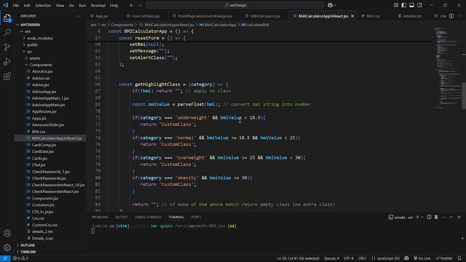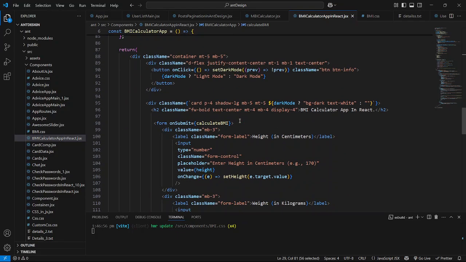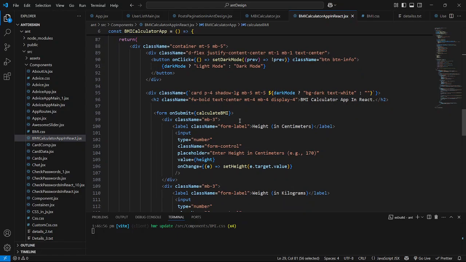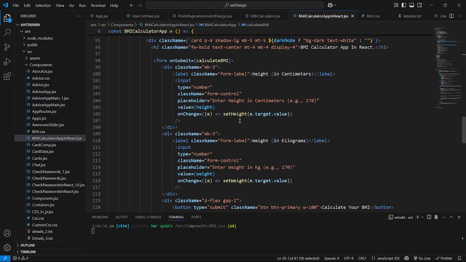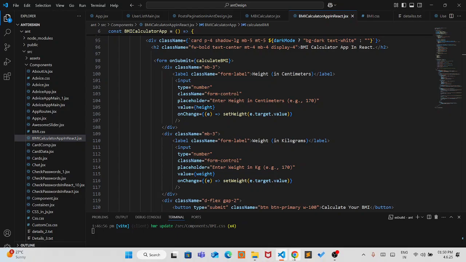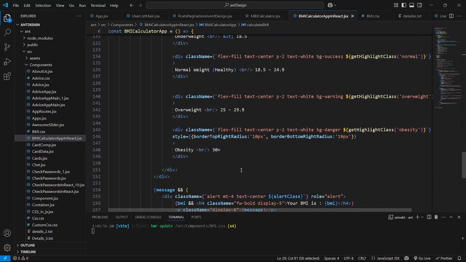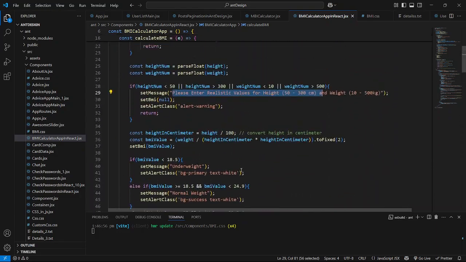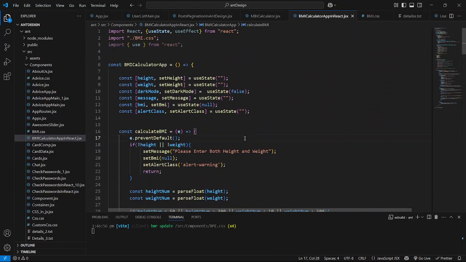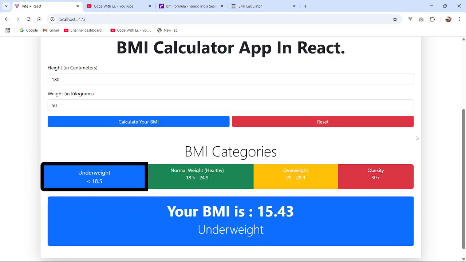So I hope you will try to create this BMI calculator on your own. And I hope after watching this video, after watching this session, you are excited to create this dynamic and cool BMI calculator using React.js and Bootstrap to create the UI. I hope you have learned something cool, something awesome, something unique from this video.